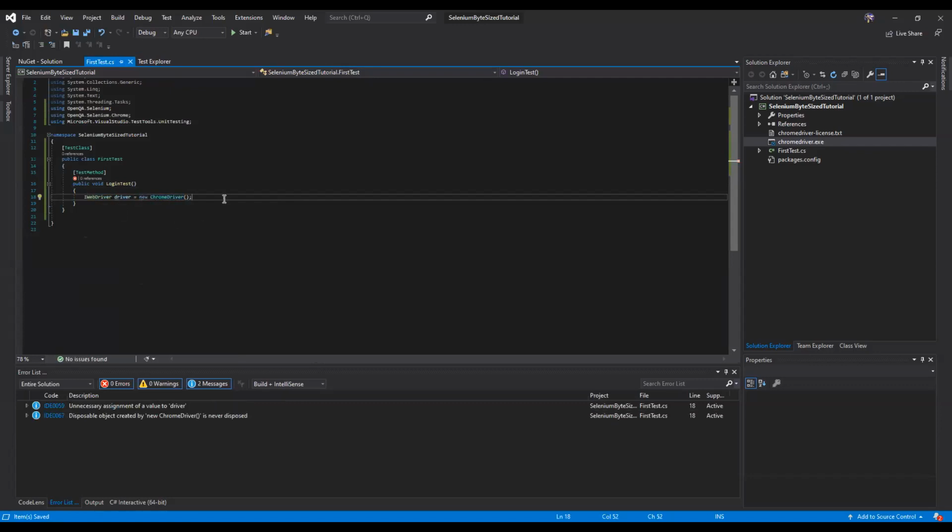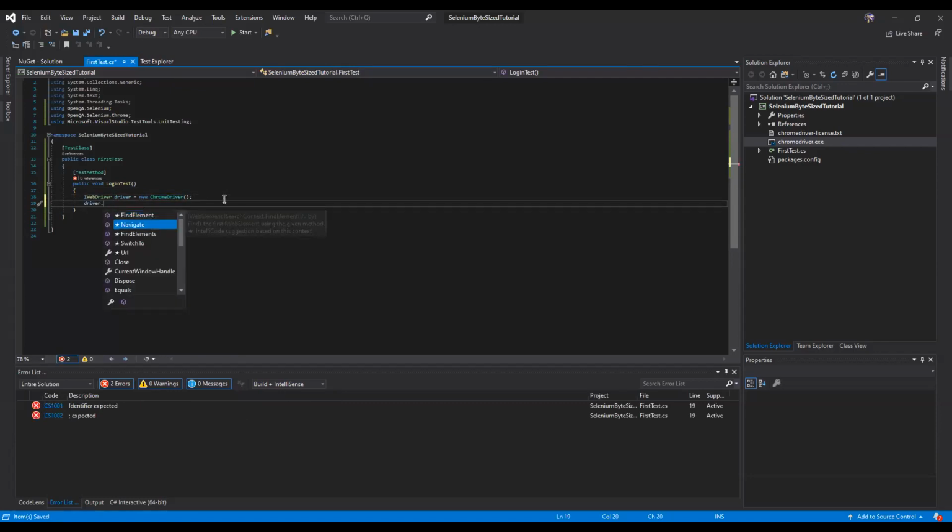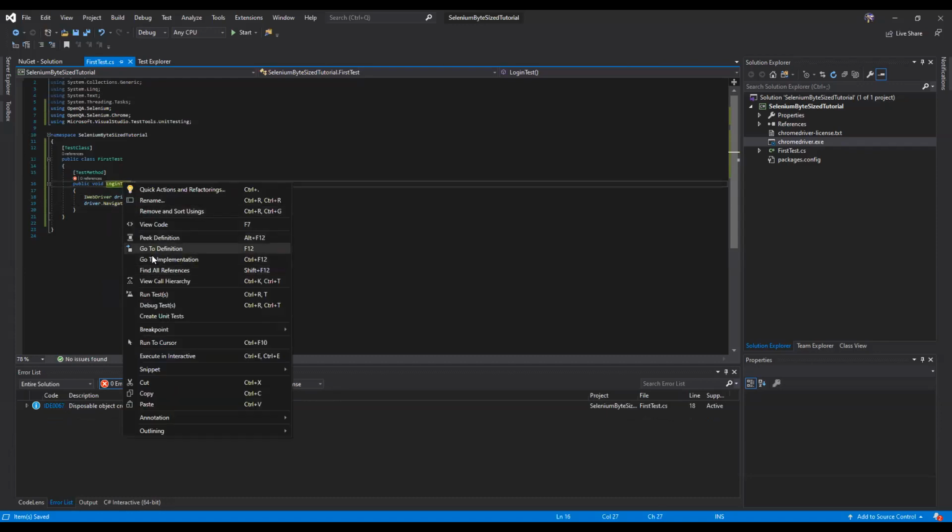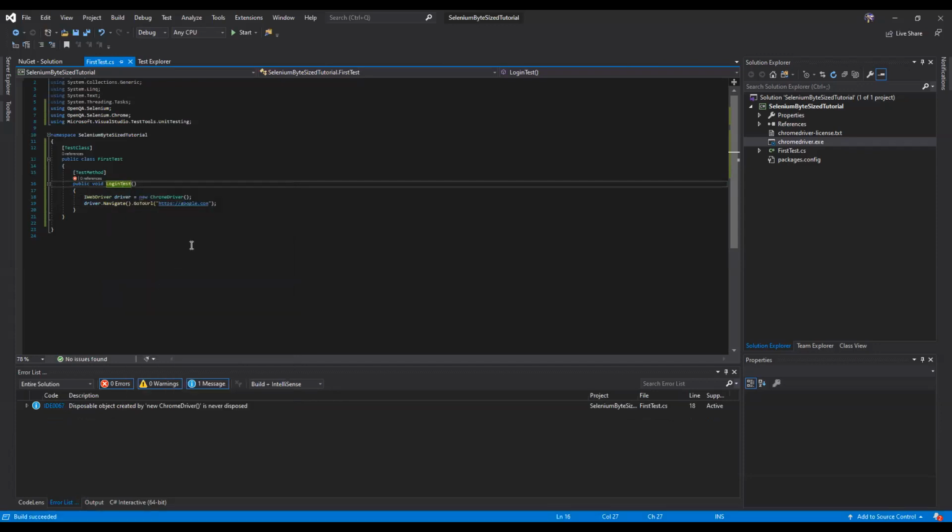Right? So let's start the WebDriver. Okay, we need to navigate. We use navigate and go to URL to open a particular URL with Chrome driver. Let's say we want to go to google.com and run this test. You can do a right click from here and also run this test as well.